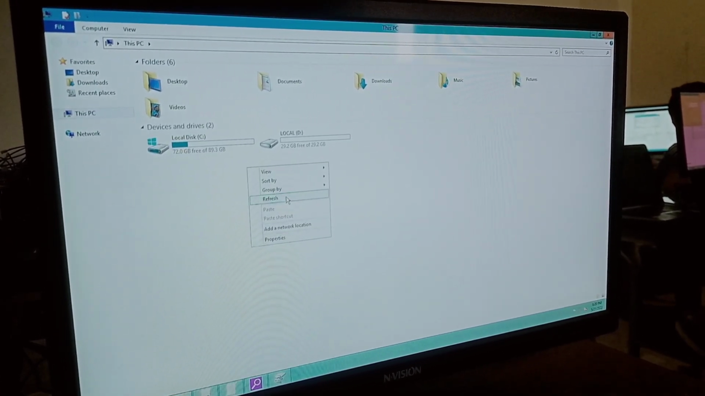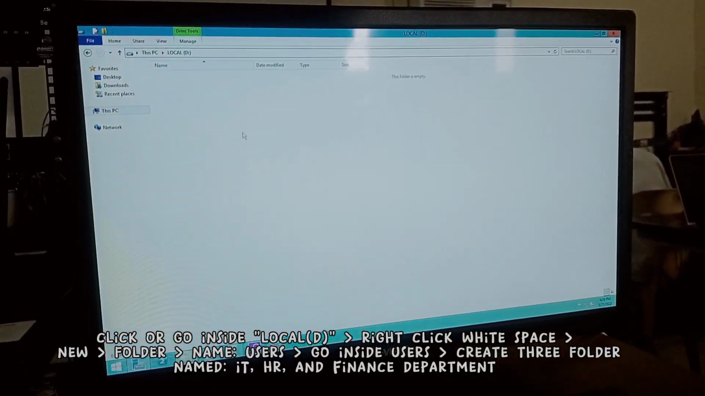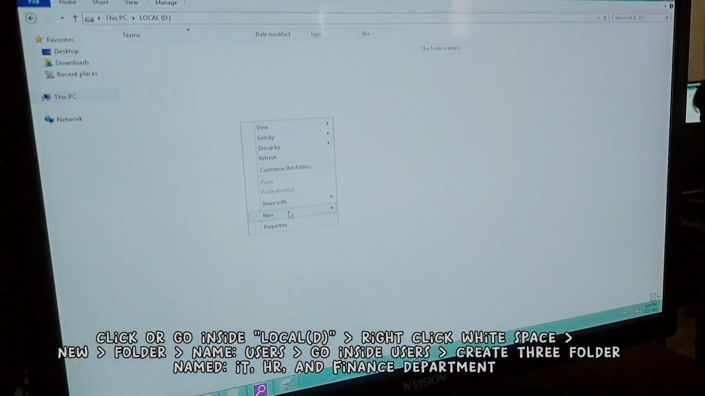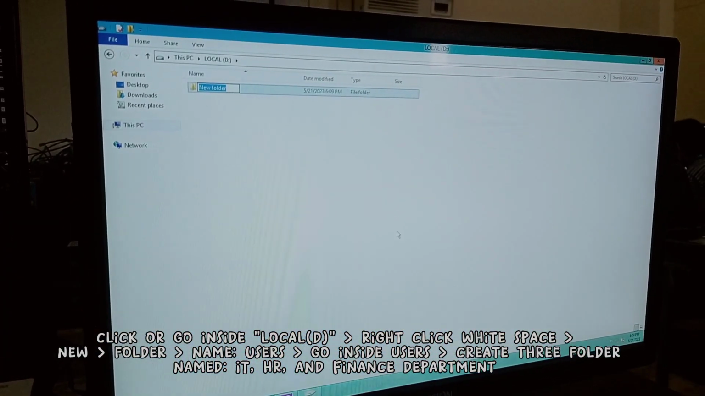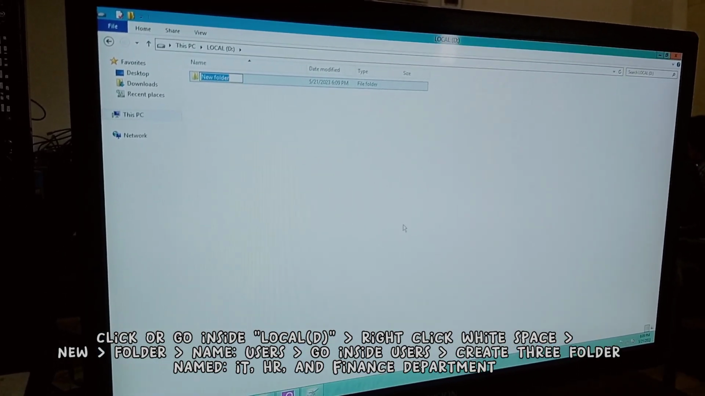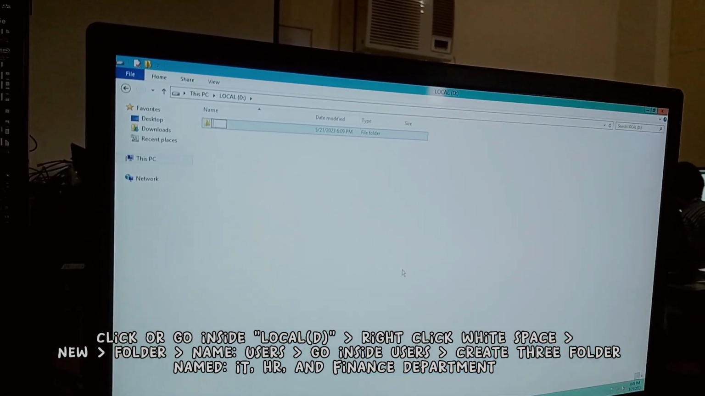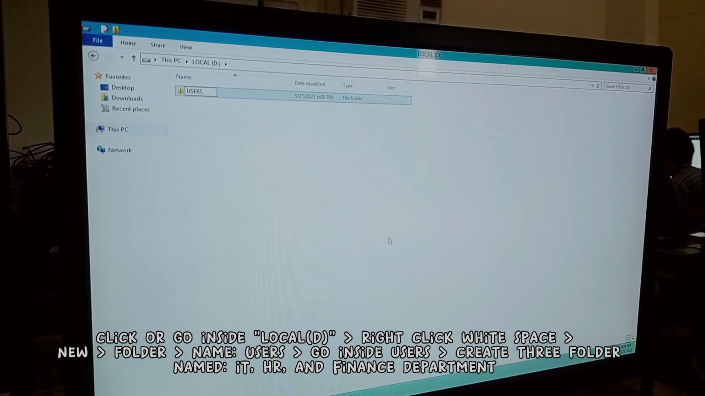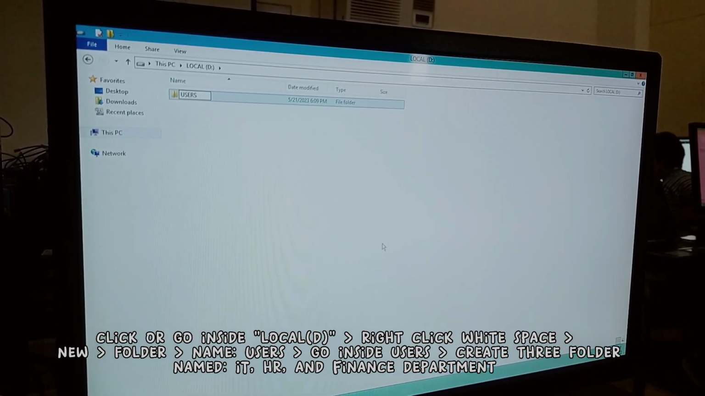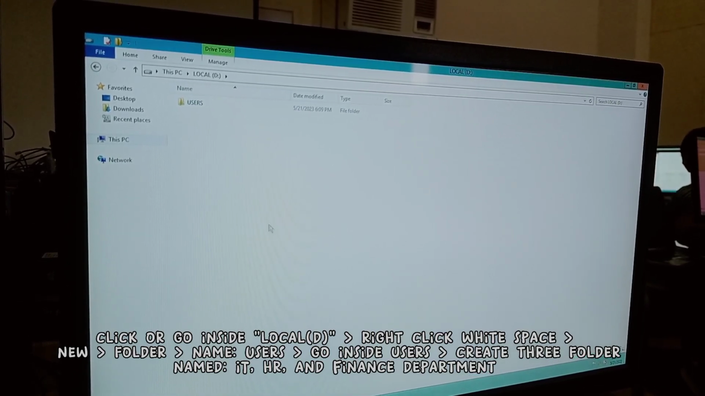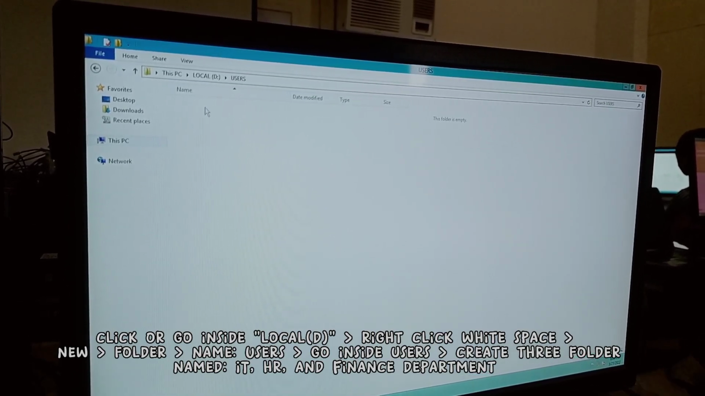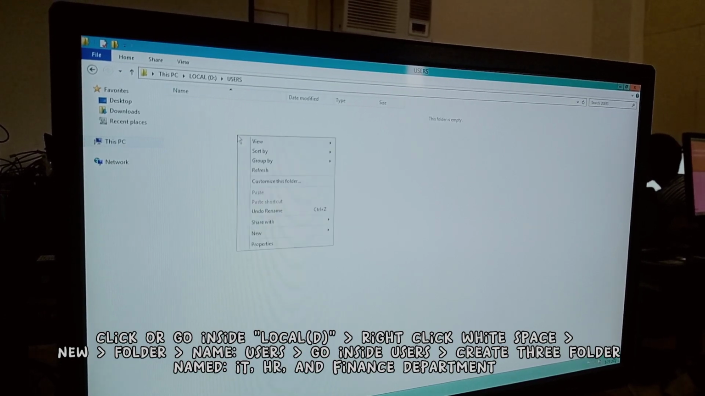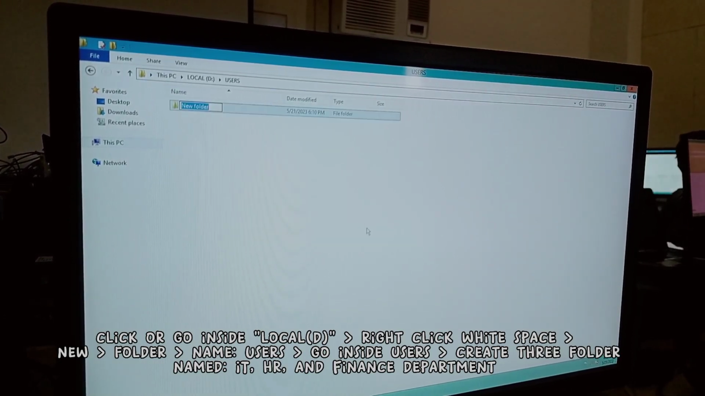Click or go inside the local disk, then right click the background, then New, Create a folder. The folder name is Users. Go inside the Users folder, then create three folders named IT department, HR department, and Finance department.